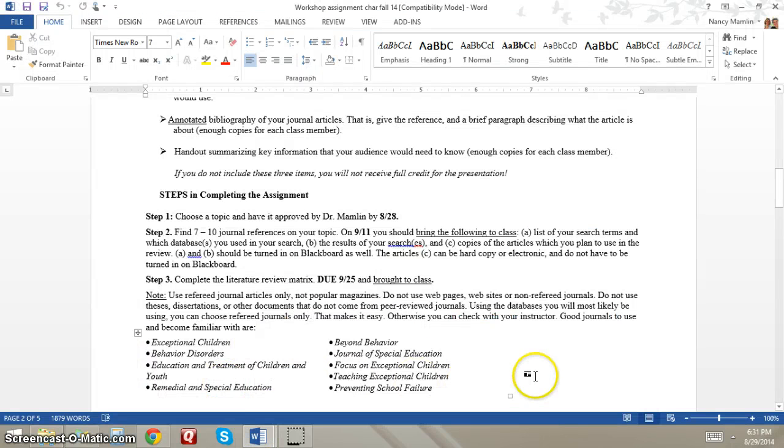Hi, I am using a screencast to help you figure out how to do the next assignment that is due on the 11th of September. You need to hand in the following items: your list of search terms, which databases you used in your search, and the results of your search. You also will need to bring in actual physical copies of the articles you plan to use.